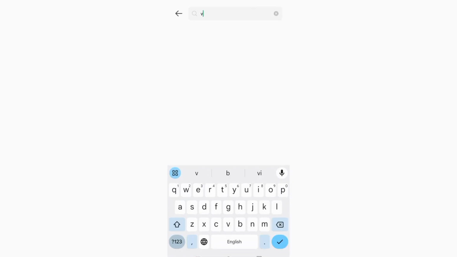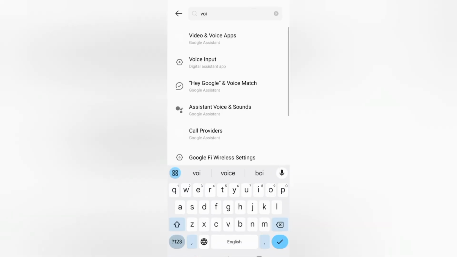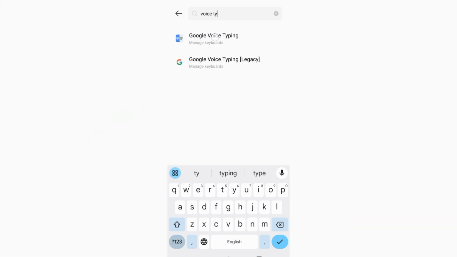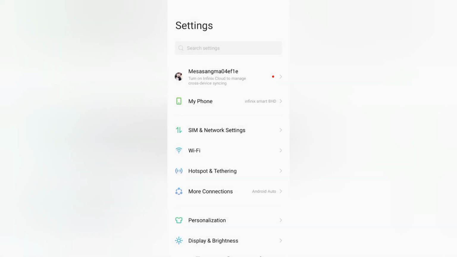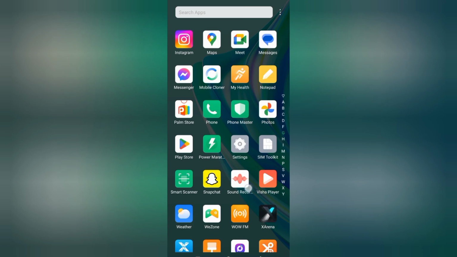And friends, here tap on search settings. You can search directly here for voice. See, voice typing. Here's your voice typing. Through this also you can go to the settings of the voice typing.